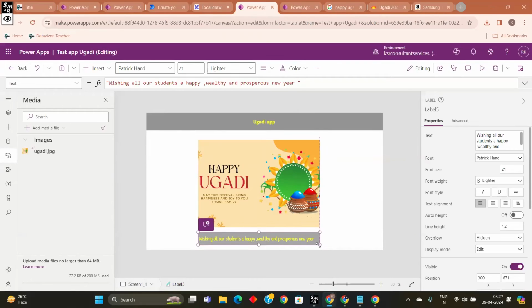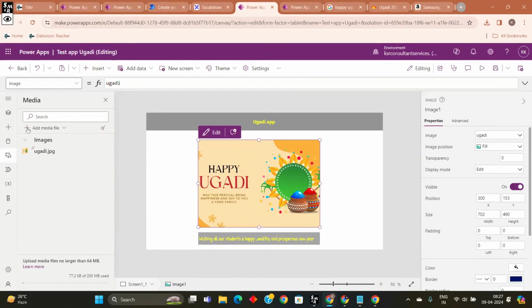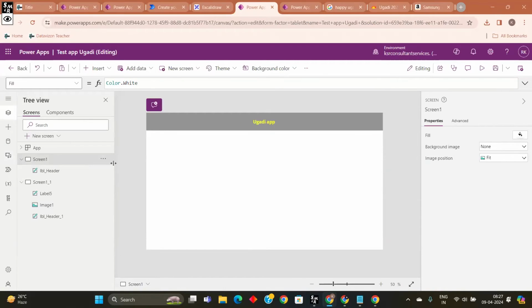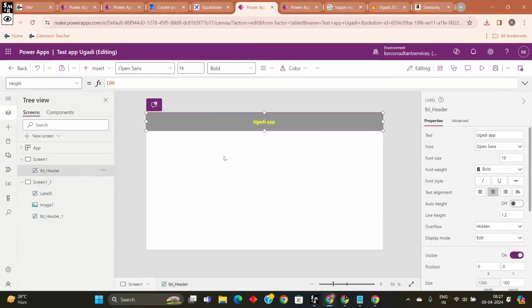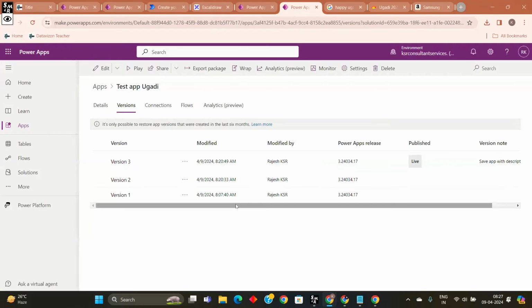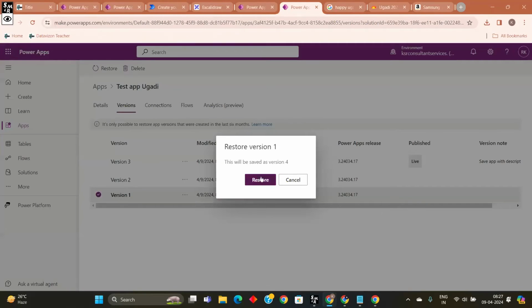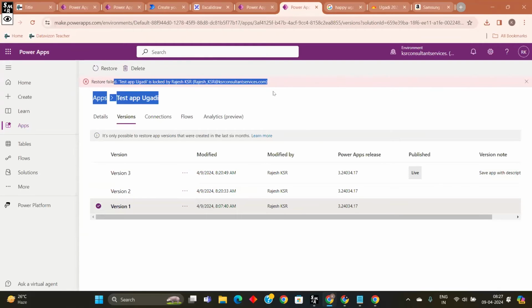Any account which is in the tenant, if I give access as a co-owner, he can come and happily do whatever changes he wants. Now the problem is that I missed a screen which is having a form. That can be restored from our version 1. I tried to restore it, but since I don't have privileges, I am unable to.